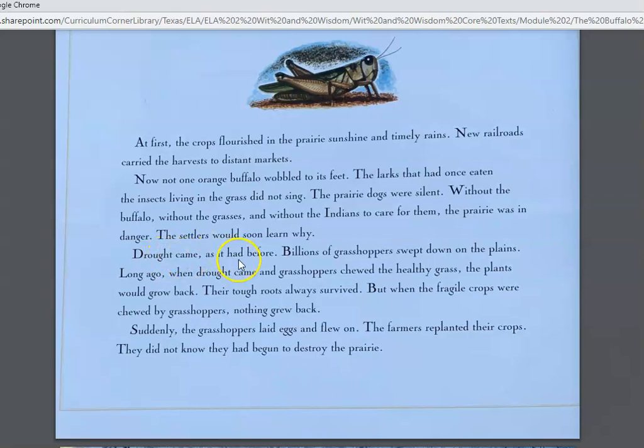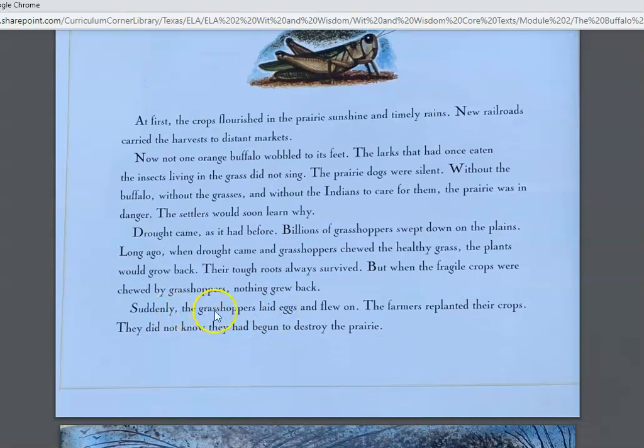Drought came as it had before. Billions of grasshoppers swept down on the plains. Long ago, when drought came and grasshoppers chewed the healthy grass, the plants would grow back. Their tough roots always survived. But when the fragile crops were chewed by grasshoppers, nothing grew back. Soon, the grasshoppers laid eggs and flew on. The farmers replanted their crops. They did not know they had begun to destroy the prairie.